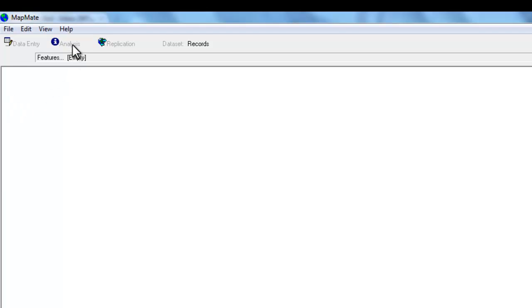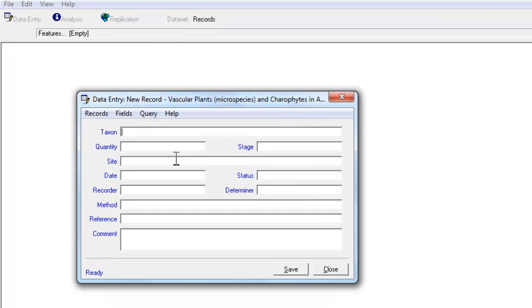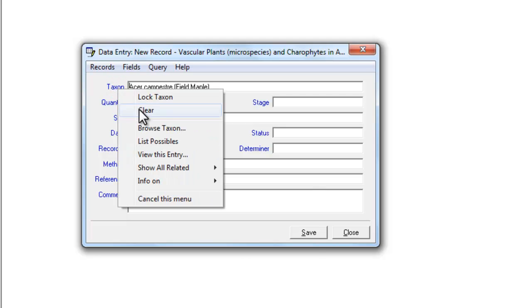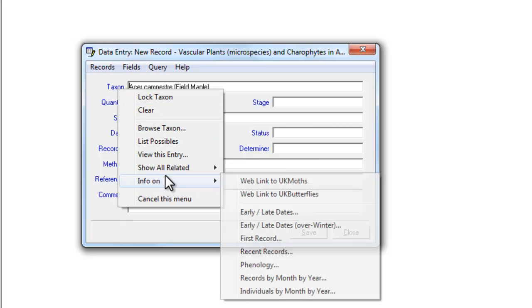The analysis section of MapMate allows you to run a wide variety of different queries to look at your data in different ways. However, you can actually do quite a lot of data querying from the data entry window. If you go to the data entry window and fill in a species name, for instance, if you click on the blue taxon button next to the name that you just entered, you have a couple of options at the bottom here.